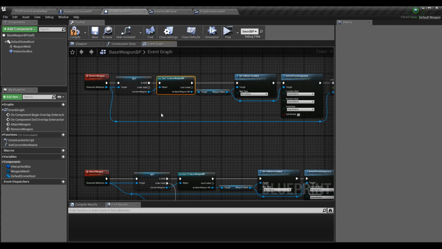Only if it's valid do we want to cast it to base weapon BP, because base weapon BP current weapon is our default weapon object, which is our code class. Base weapon BP is our blueprint, which we need because that's where our meshes and our collision boxes are.